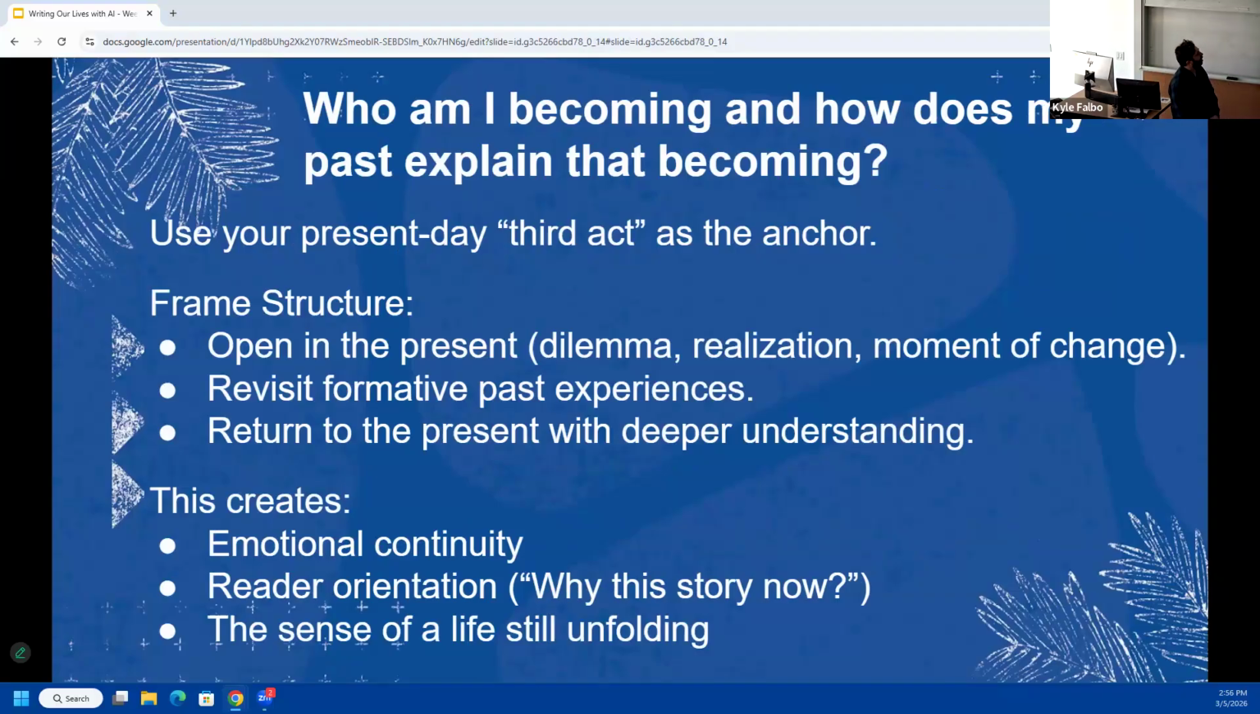So then building on that, I can engage with that prompt that I provided. I did a little bit of that, just trying to speak as a 65-year-old close to retirement. The kind of things that I shared with you is my stereotypical classification of somebody that's approaching their third act. And then what it's providing me as the way to frame this is you can use that present day third act as the anchor. So open in the present. What is it that you're currently experiencing? What is your realization?